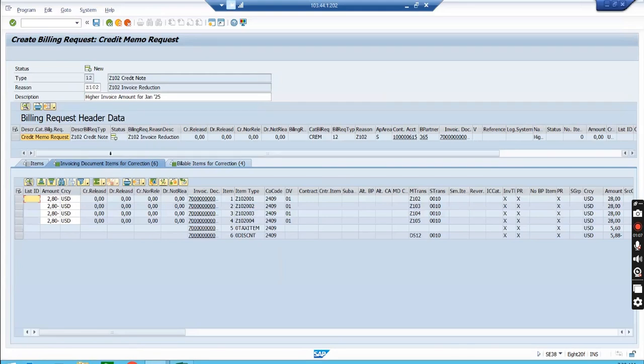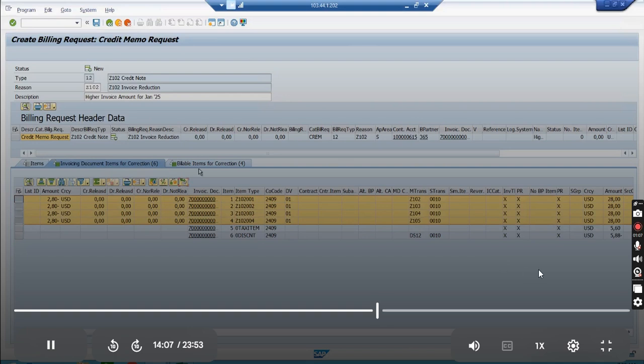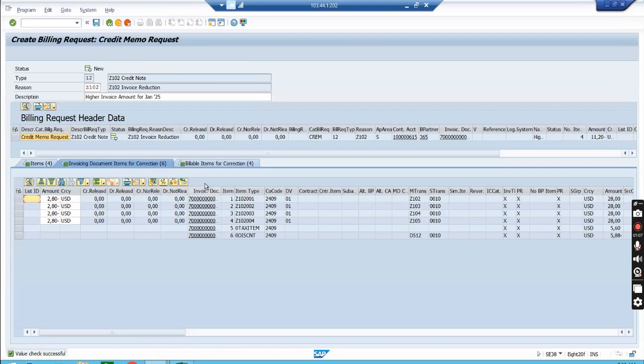So this is fine. We are okay with this. Now click on apply. You have to apply this. Select all. Apply changes. It takes some time. Okay, it is applied. Now click on save. Billing request number has been consumed.